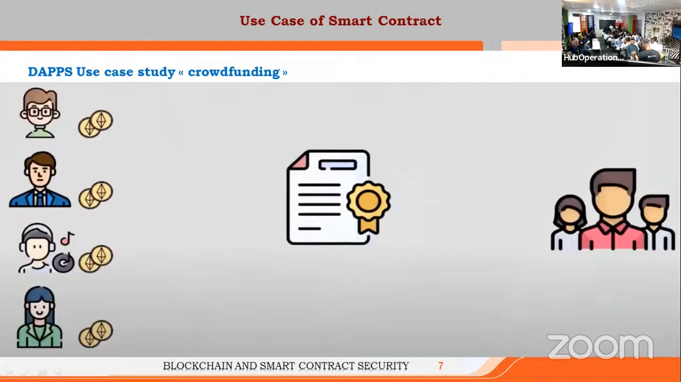So this is a case study of using dApps between contractor and people. Here people are afraid to invest their money in order to not be scammed by the contractor. So thanks to smart contract, this problem is solved.